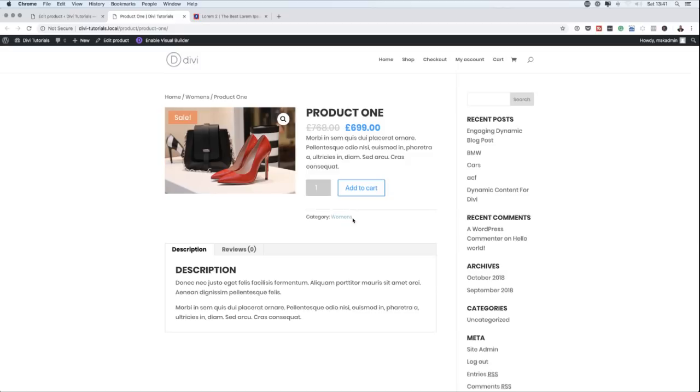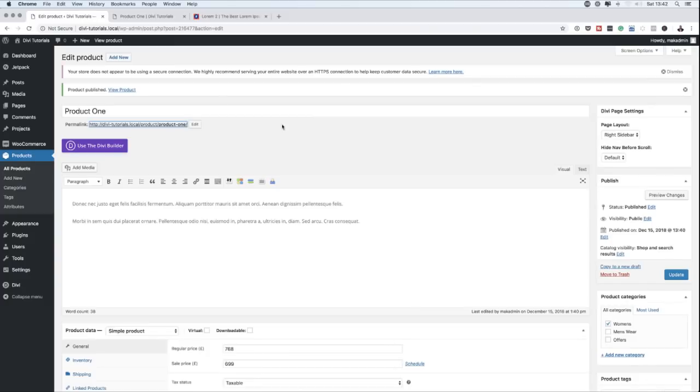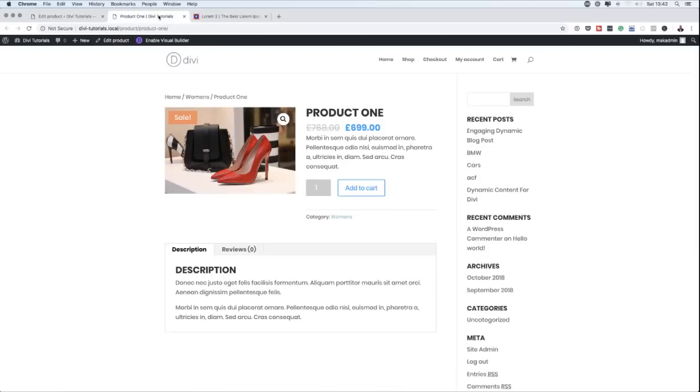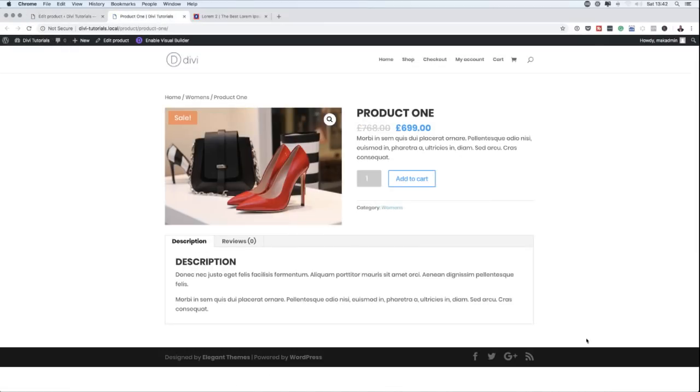But this may not be the layout that you want. You may want it much cleaner because you don't want this sidebar. So let me show you how you can remove this sidebar. I'm going to go back, click over here on the right, and say page layout, no sidebar. I'm going to click update, come over here and refresh the page, and now there's no sidebar.